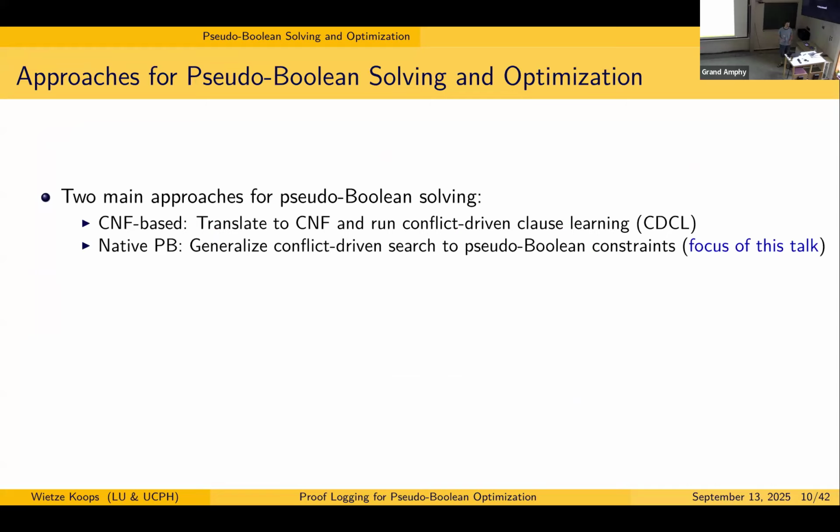So what are the main approaches for pseudo-Boolean solving? There are two main approaches. One is CNF based. It says we have a pseudo-Boolean formula, we somehow translate this formula into CNF by using a lot of new variables, and then we run a SAT solver that probably also does conflict-driven clause learning, but then for clauses only. The other alternative is to do native pseudo-Boolean solving, which means that we're going to generalize the conflict-driven search from SAT to pseudo-Boolean constraints. Doing proof logging for such approaches and also explaining how this works, that is the focus of the talk. I won't talk about the CNF-based approach.